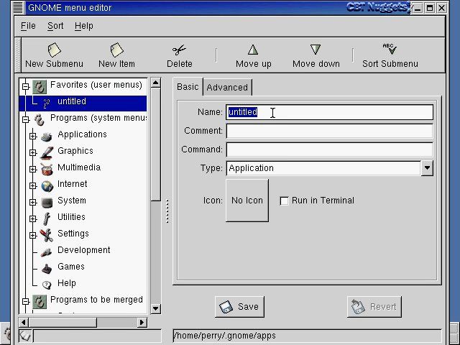Now it says what's the name of the item. It just says untitled at first, but we'll just say XV, and then we can even say something like image viewer. Okay, so somebody who doesn't know what XV is would read this and know that it's an image viewer at least. And then we can say what the command is to run it, which is just XV. We don't want to run it in a terminal. That would be like running it from the text line prompt, from the command line terminal. We don't need to do that because XV has its own graphical user interface. Okay, so I'm just going to click Save here.